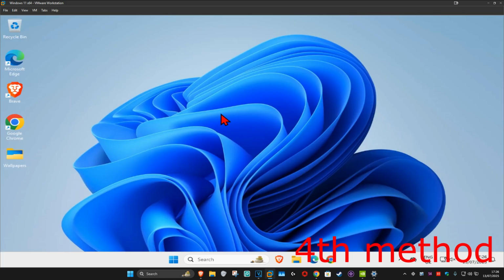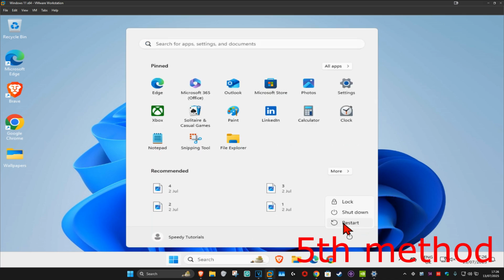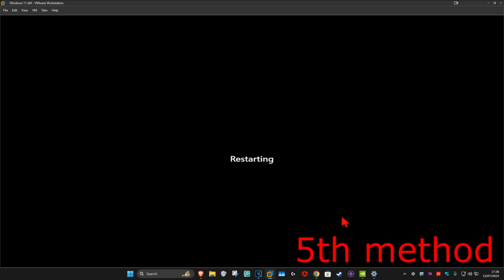For the next method, just unplug your microphone and then plug it back in. See if that works. For the last method, just do a simple restart of your computer. Now hopefully one of these methods would have fixed your problem.